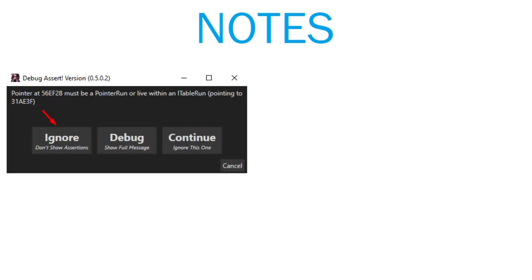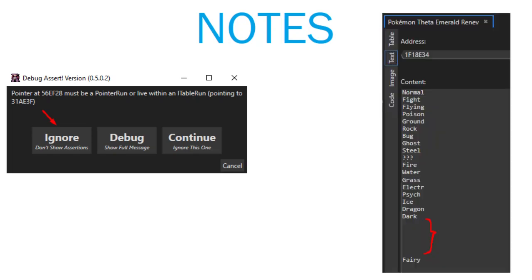Alright, I have a couple of footnotes to add. First, if you keep finding debug asserts over and over and you're certain that it's for the same thing, you can click the ignore button and get them out of your way for the time being. Also, some older ROM hacks add 5 blank types before adding the fairy type. If you're going to add the fairy type in your ROM hack, you can use an HMA script that only adds 1 type instead of 6.